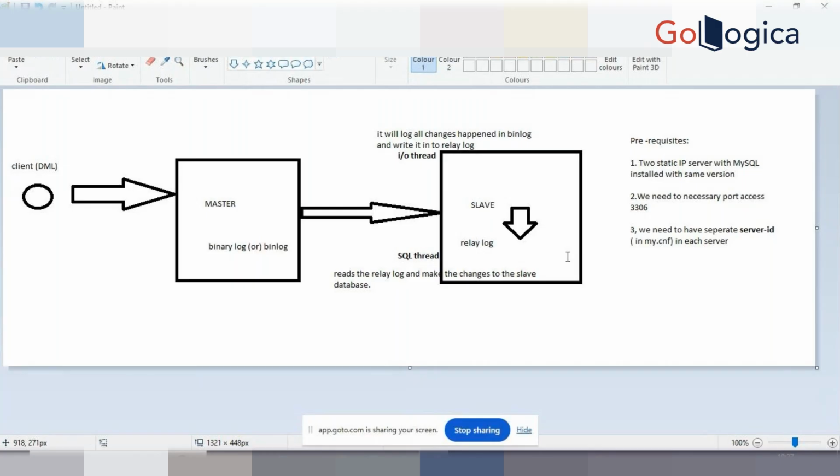Simple. In the master you have the binary log, and in the slave you have the relay log. The client makes changes that go into the binary log, and the input output thread logs all the changes and writes them into the relay log. From this log the changes will be applied to the slave database. This is the process.